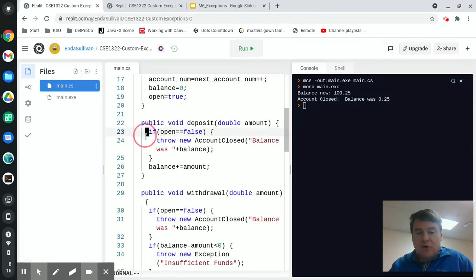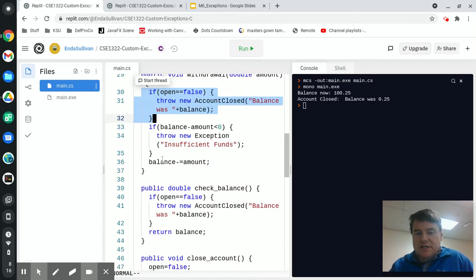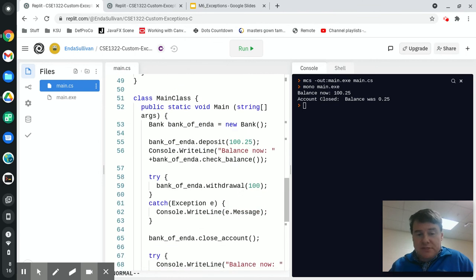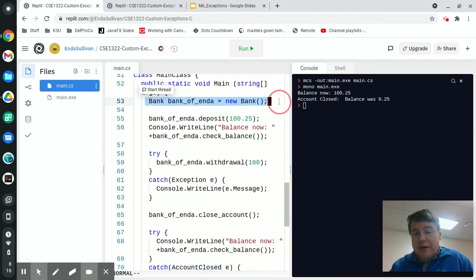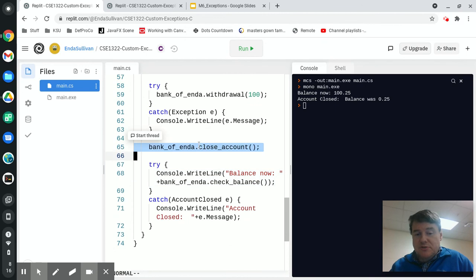So I'm doing the same block of code inside each one of the methods. So if you tried to make a deposit, I check to see if we're open. If you try to make a withdrawal, I check to see if we're open. If you ask for the account balance, I check to see if we're open. And in any of those cases, if it's false, I'm going to throw the exception account closed. So down in my main here, I create a new bank and I make a deposit of $100. I print that out. And now just to show how things are going, I'm going to do this account closed. I try to do a withdrawal of $100, and if that has a thing, then it causes an exception, etc.